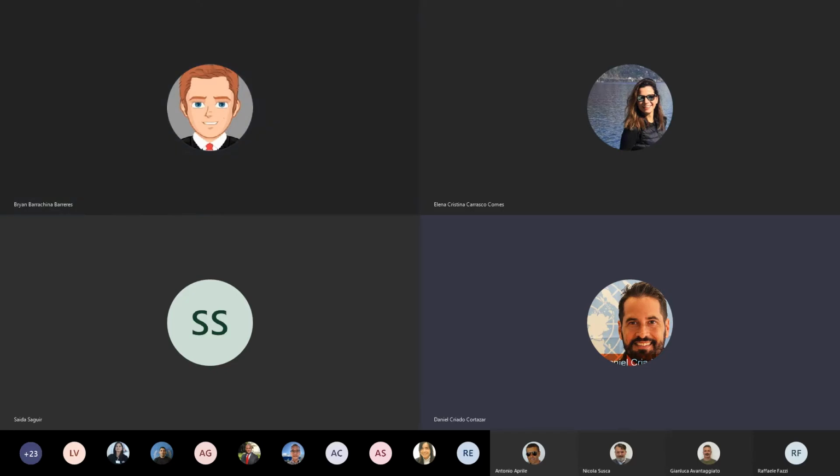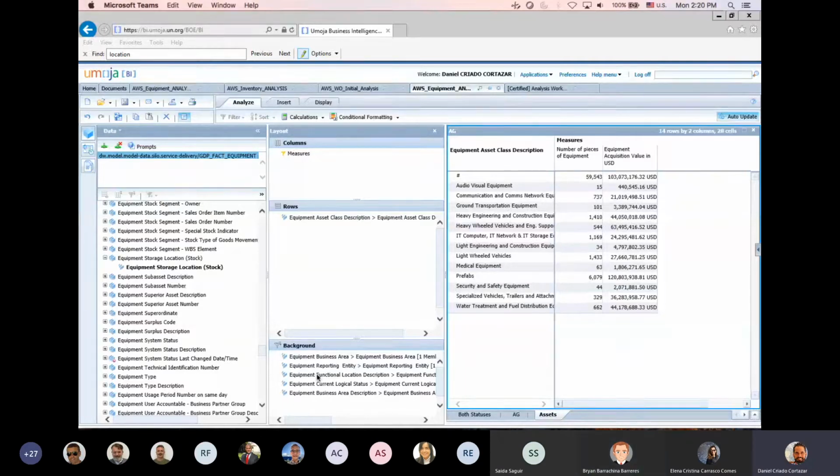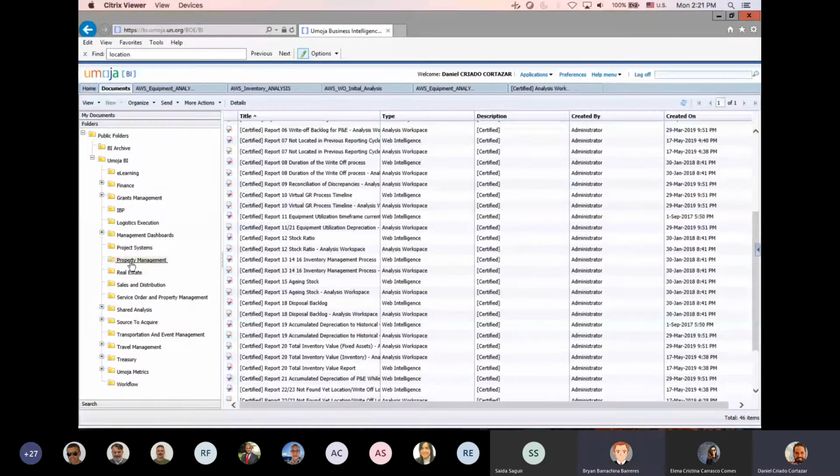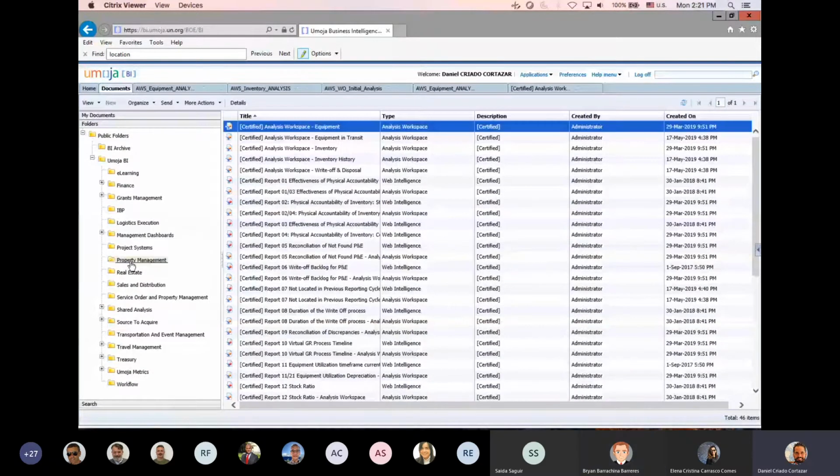So I will share my screen and right away show you what would be the minimum understanding from the analysis workspaces that you should carry with you in case you are deployed while using BI. Just remember that the folder we are going to access is the property management folder in production. There we have plenty of reports, each one covering different aspects of the property management lifecycle.